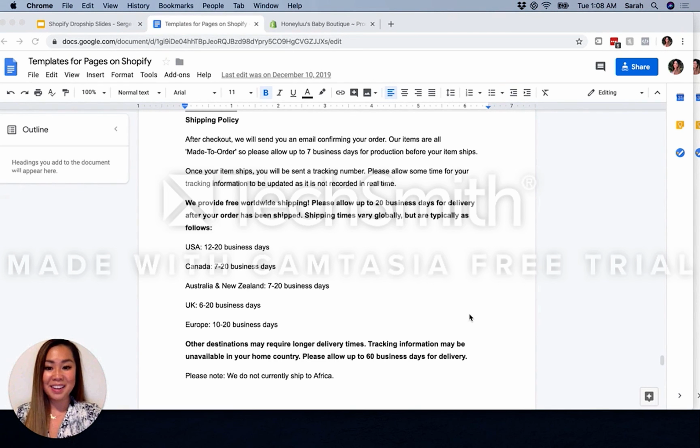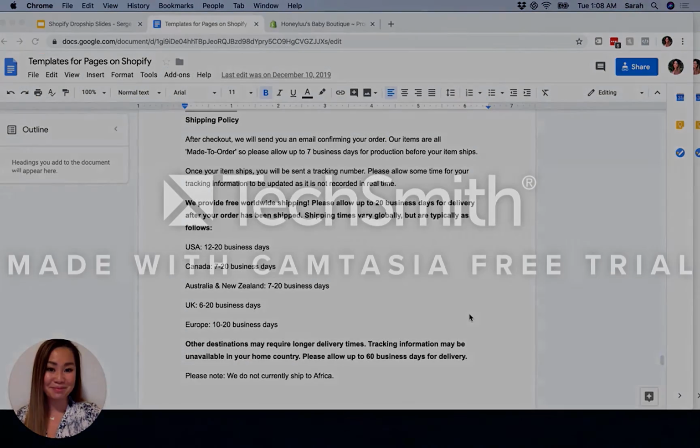So you can use these templates as a guide to form the pages for your own store, and you can tweak them to exactly how you like, but they contain all the standard information, standard shipping days, and standard policies. So hopefully this will help you when you're creating the pages for your store.